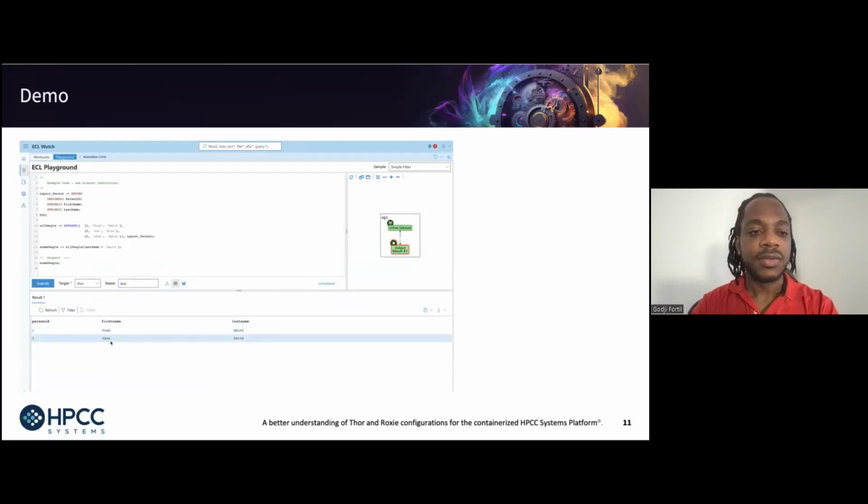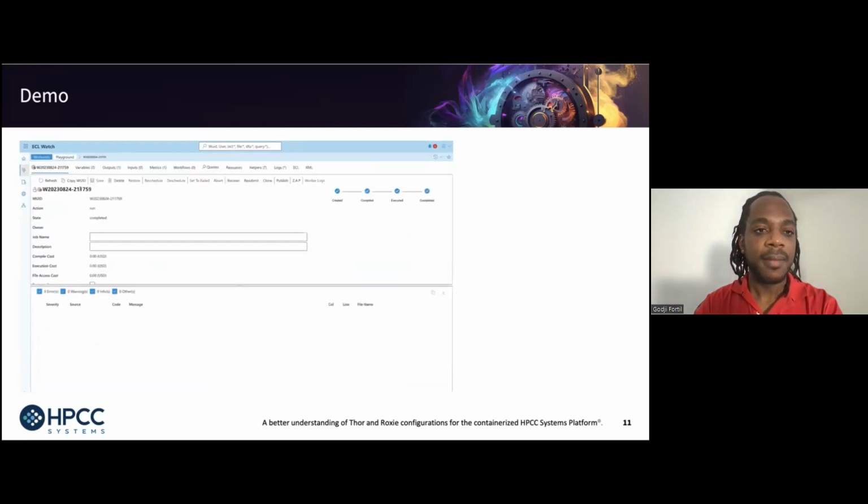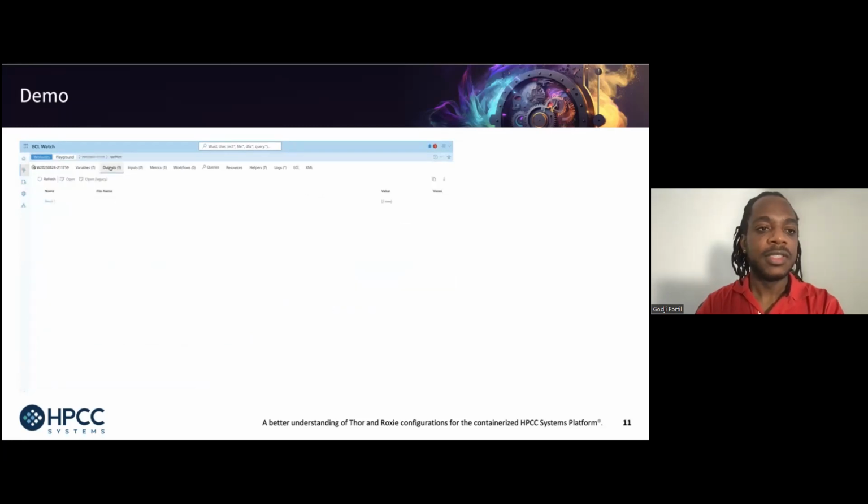So we can also go take a look at the work unit tab to see our job. Here's a typical work unit. We can also open that and view the output and the results.